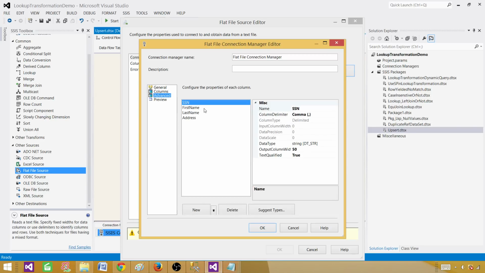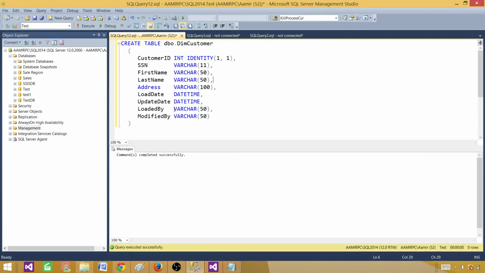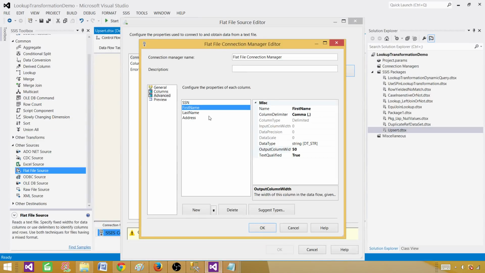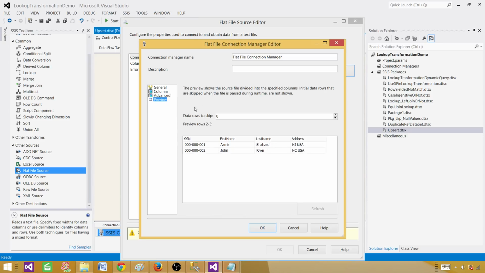You can go in the advanced tab and change the length of the data for each of the columns. First name, if you want to take a look, we have 50, last name is already varchar 50, address is varchar 50, but I want to change it to 100. This will help us remove the warnings. So keep the data type and the data length of those columns exactly the same as what you have in the destination, and that's best to remove the warnings and other errors.